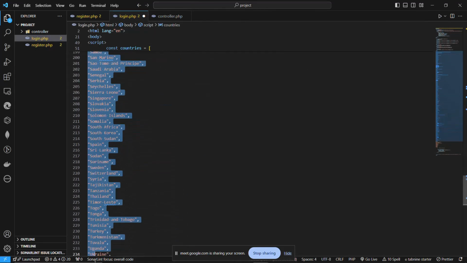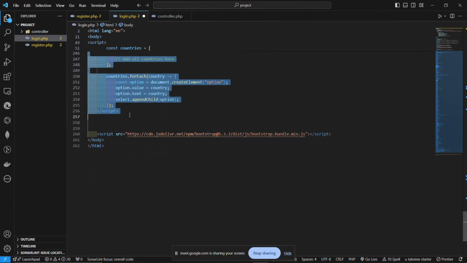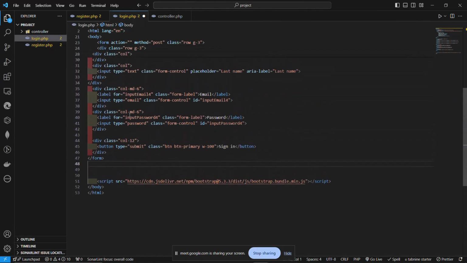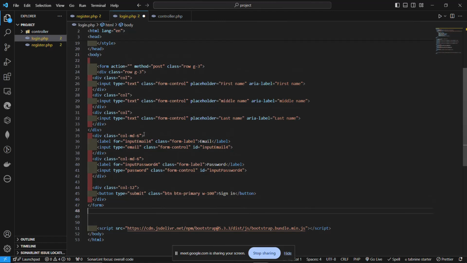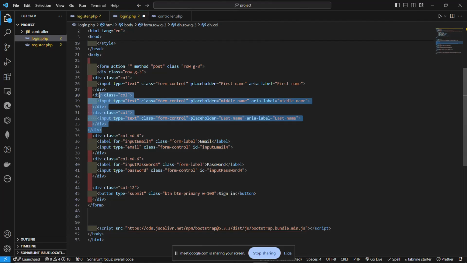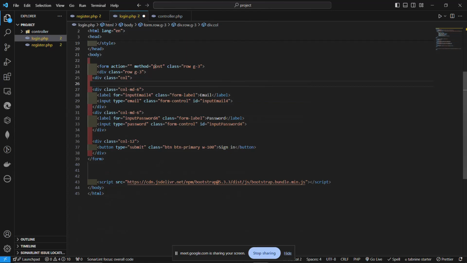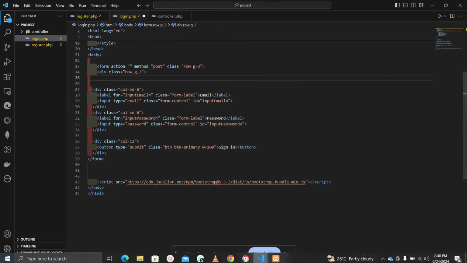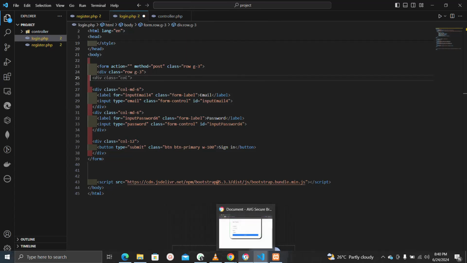Get rid of this API, I don't need it here. So I have just the email and the password, that is enough. I don't need any other stuff. Alright, so get rid of this, get rid of this. So let me see what I have when I go to the login.